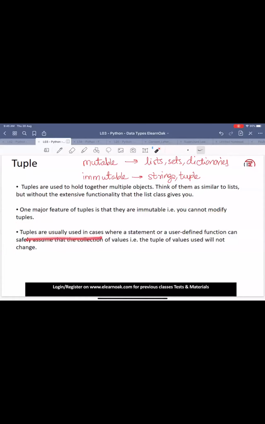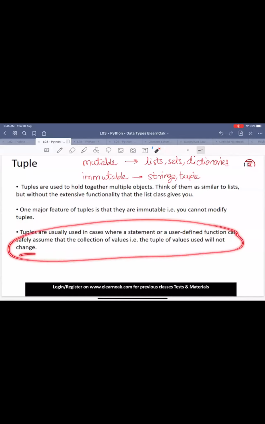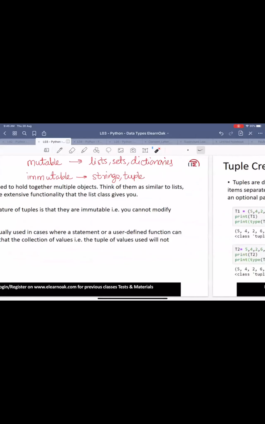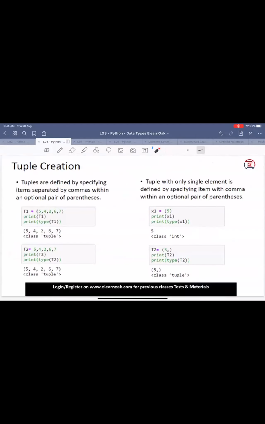And tuples are usually used in cases where a statement or user-defined function can safely assume that the collection of values will not change. So tuples are used when we want to have a list of items which will not change. In those cases, we will use a tuple. Let me show you some examples of how to create a tuple.